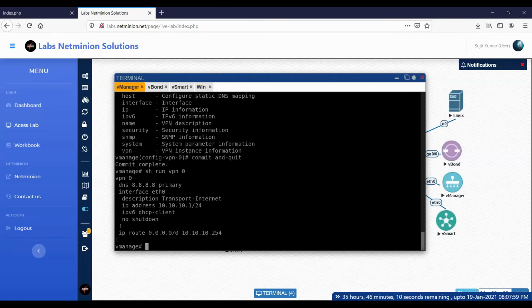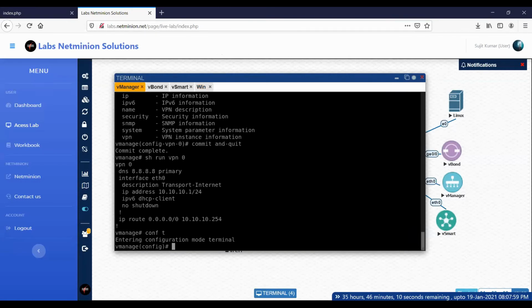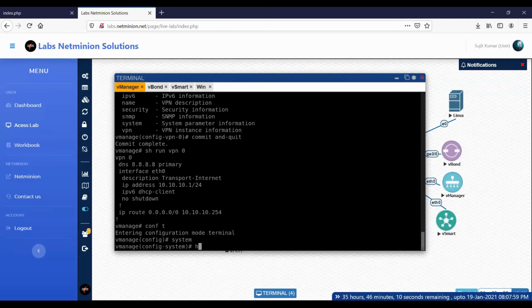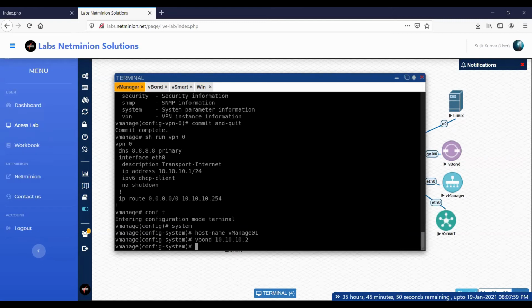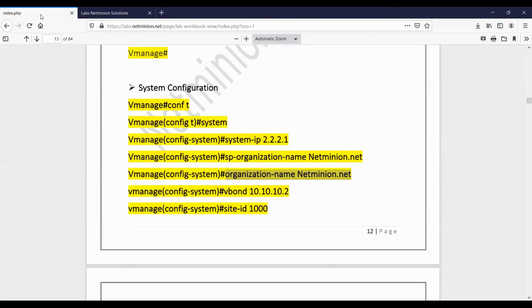So on the vManage, config t, system. I can say host-name vManage01, vbond 10.10.10.2. Organization name, what was that? I want to make sure that I don't make any mistake on that. NetMinion.net.